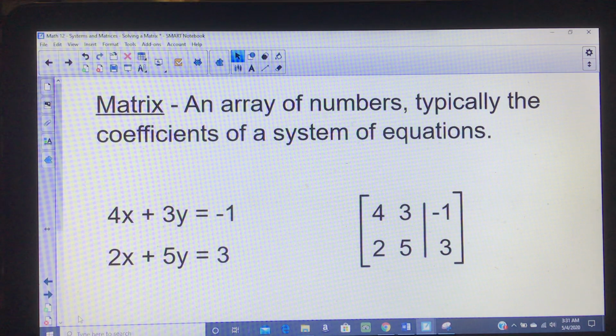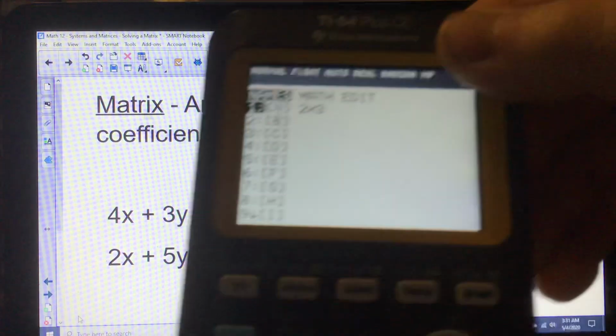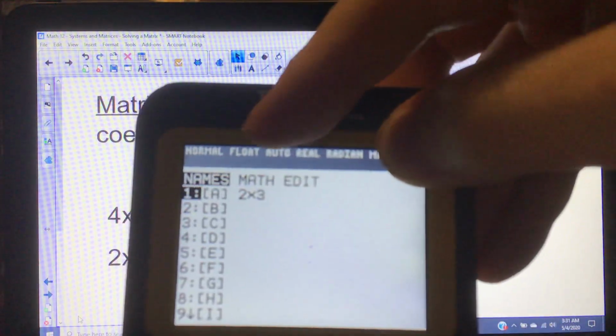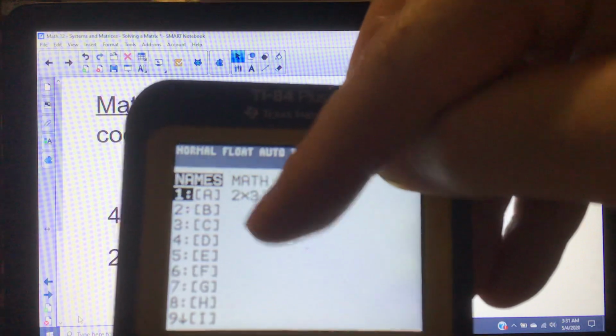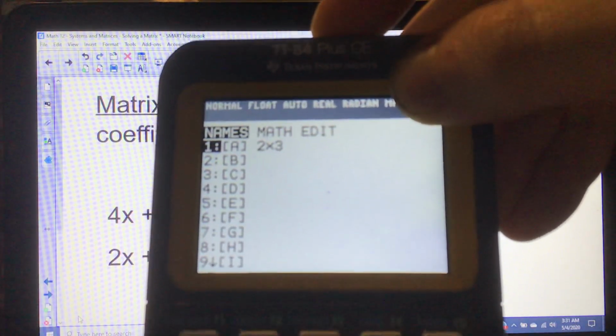All right. So if you know where that matrix menu button is, I'm going to hit second and that button, and you'll see 3 submenus. There's something called names. It'll list all the matrices. So basically they name all the matrices, matrix A, matrix B, matrix C.